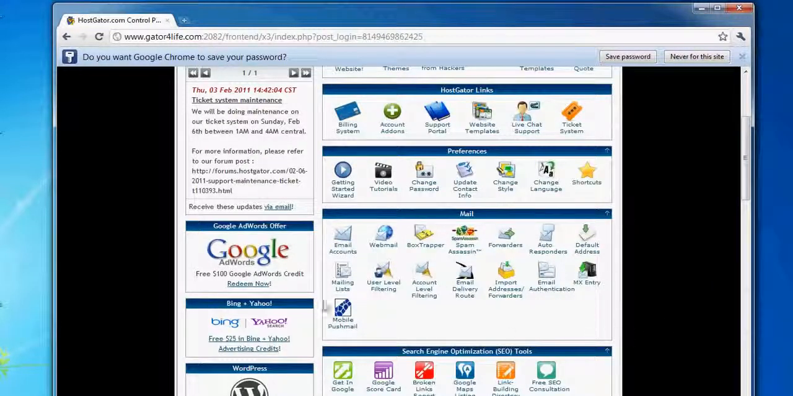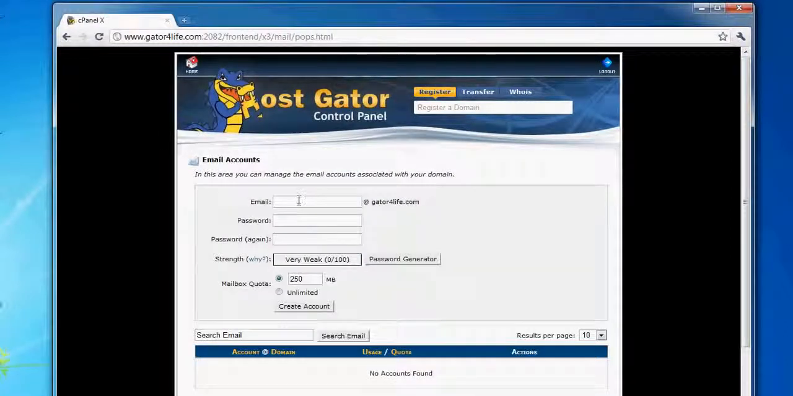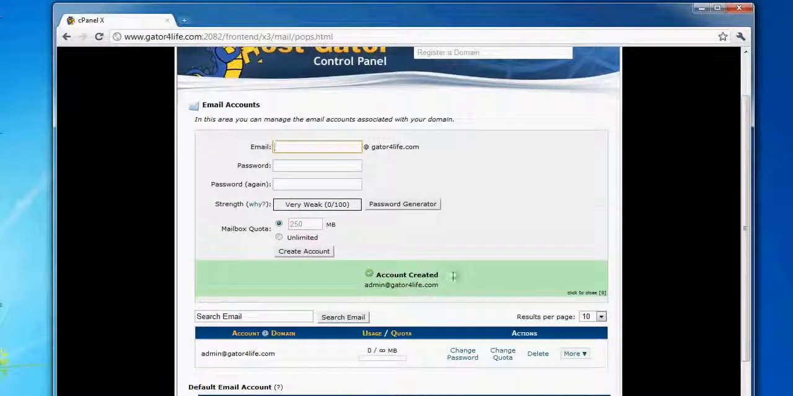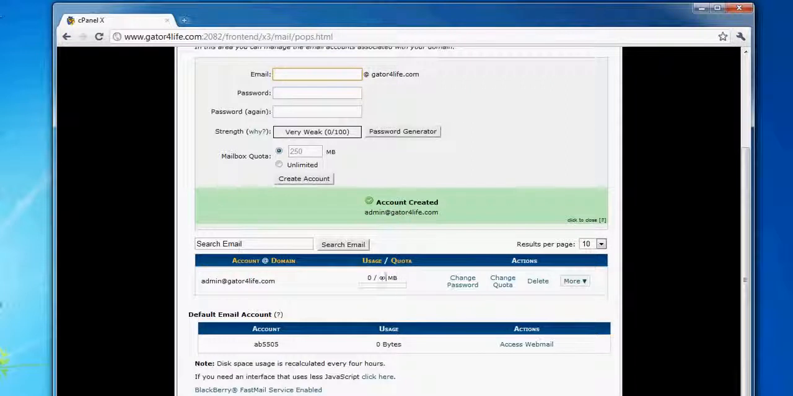And now this is the mail section for managing email accounts and stuff like that. We'll go ahead and show you how to set up an email account. So I'll just pick admin. Password can be anything. Then you've got your mailbox quota, which is how much space in megabytes you want to allow for that email account. We'll just hit unlimited for this one and hit create account. It's been created. As you can see, there's no quota.